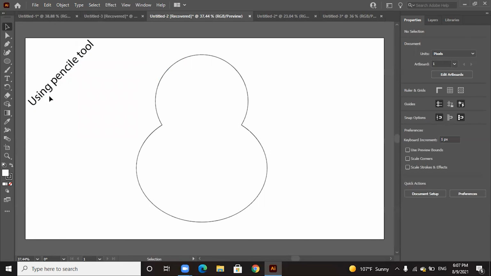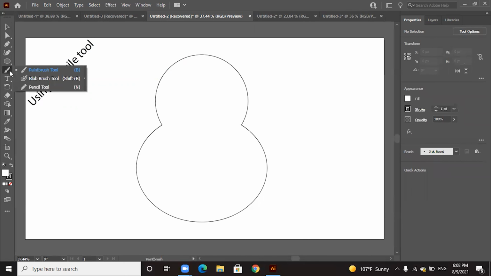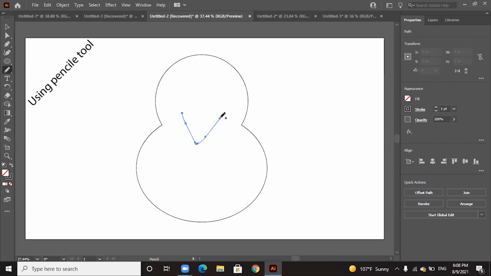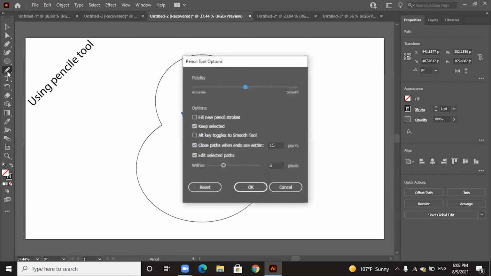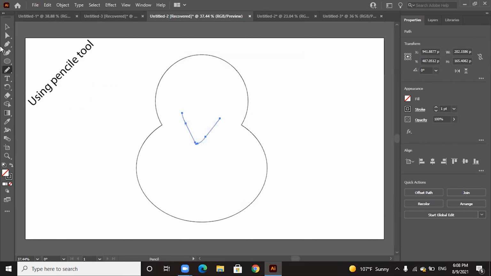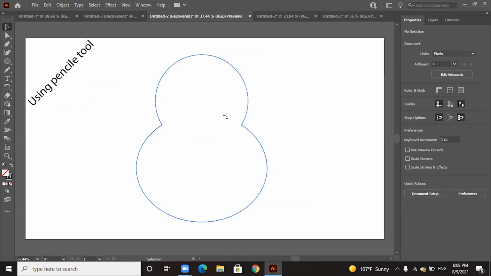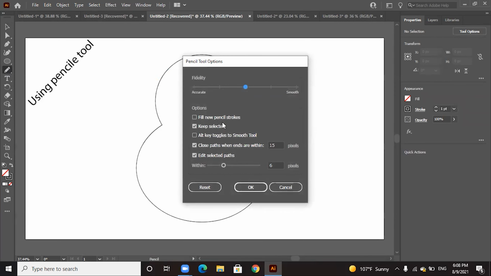To use the pencil tool, just go here and you can see this is the paintbrush tool. To get the pencil tool, just long click on it and you can see the pencil tool. We can use the pencil tool to make a beak like this. You can see that this beak is a little rough but looks good. So let's just erase it. Now to make a smooth beak, just double click here and you can see this has shown up. This is the fidelity, to make it accurate or to make it smooth.